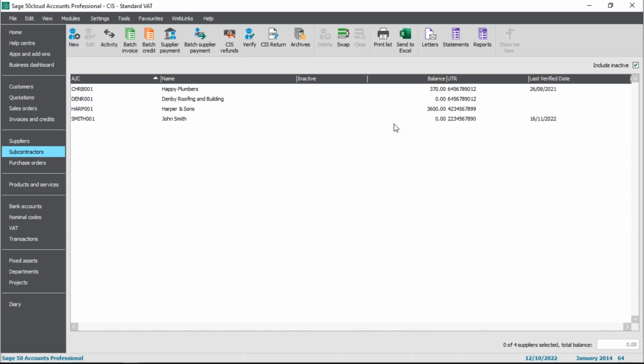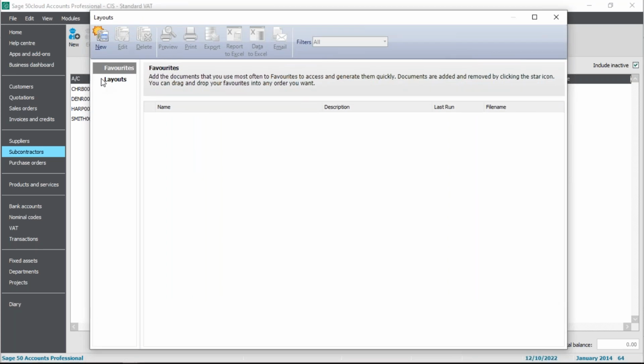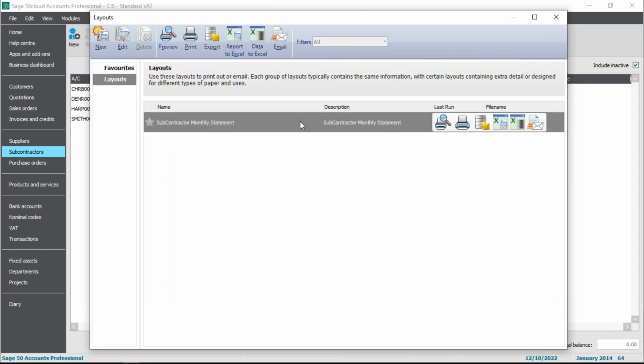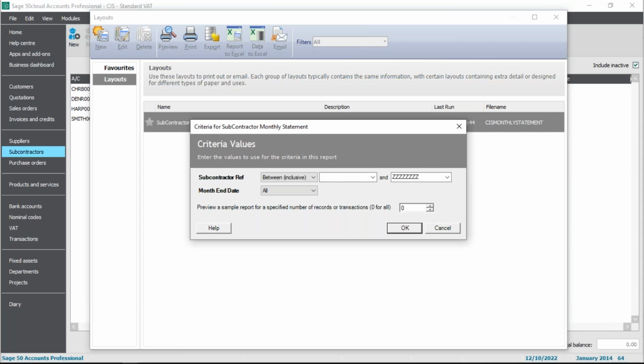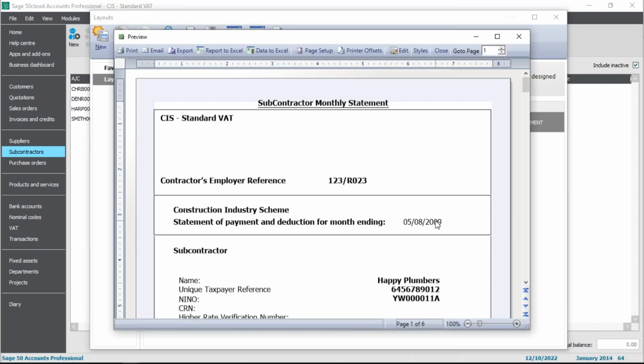So to do statements, again, we stick in the subcontractor window. We've got the option for statements at the top. I'll pop into layouts, and there is only one, so it's not a huge choice. I can definitely demonstrate this one for you. So I'm just going to double click. I've only got 4 subcontractors. I can pick which ones I'm going to do it for, but to be honest, I'm just going to run it for all 4 of mine.